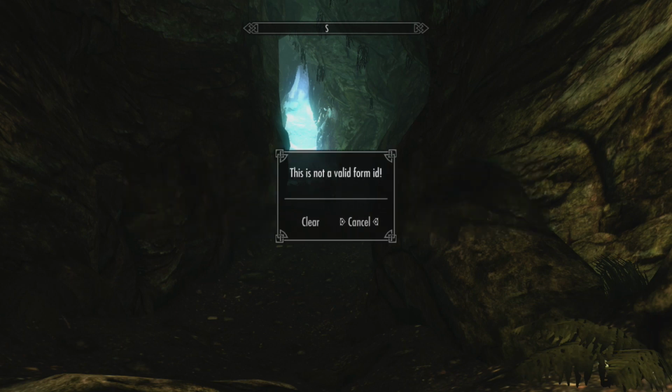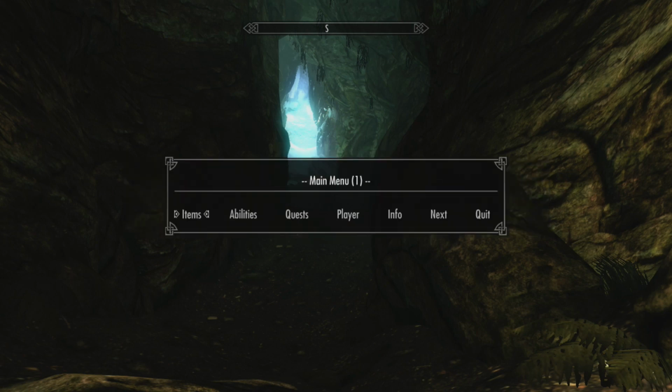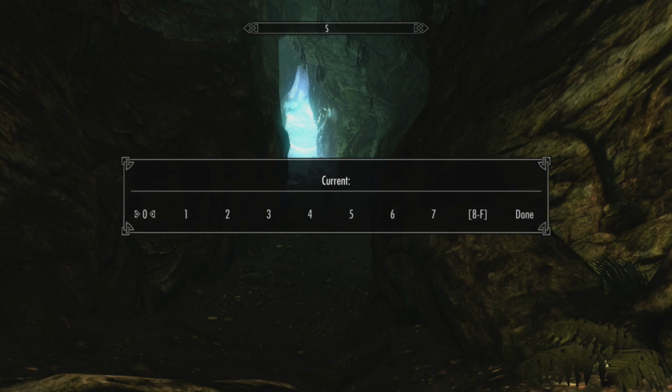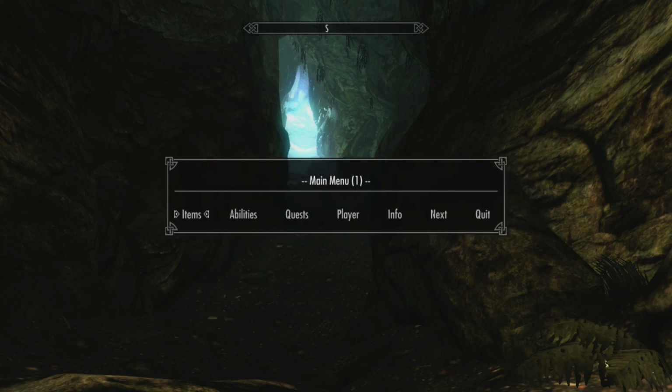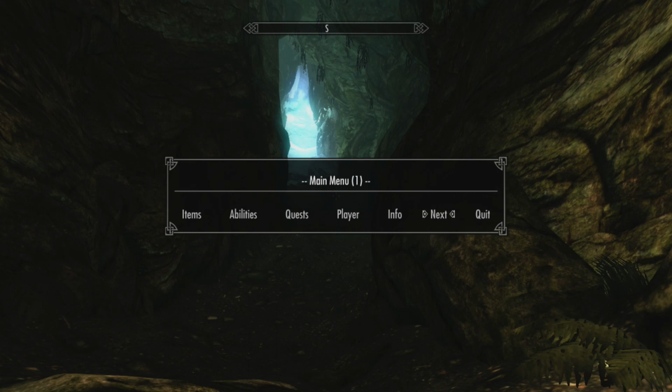Yeah, we're just done. There you go. You can change the quest stuff as well. If you want to advance a quest, you can always do that. You can do player stuff, info, and there's weather, music, all that stuff. You can also uninstall it, but apparently it doesn't work right now.